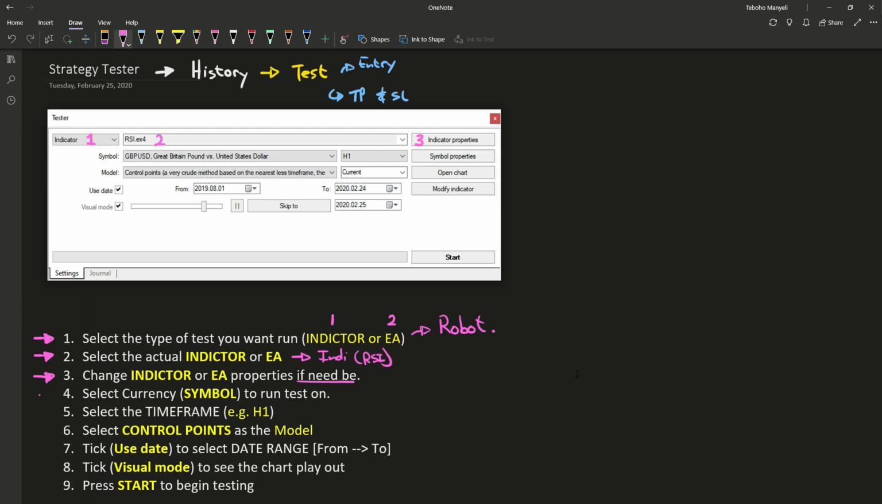Step number 4 is to select the currency or the symbol to run the test on. So this is step number 4. We chose GBP USD as the pair that we want to test on. Step number 5 says select the time frame that you want to be testing on. In this case, we chose the H1 time frame to test on. So this is step number 5.